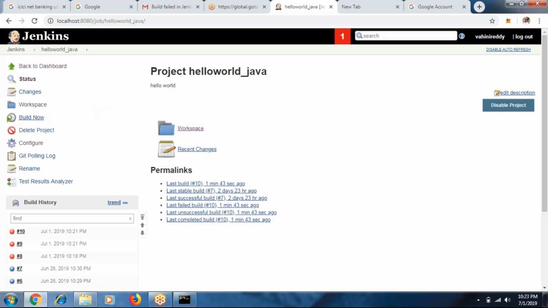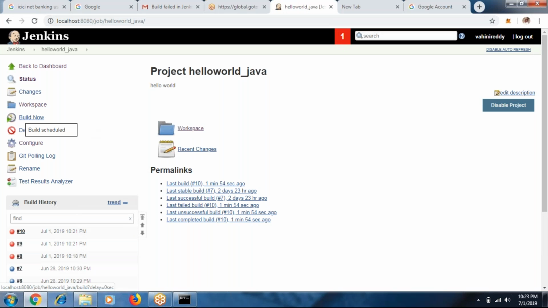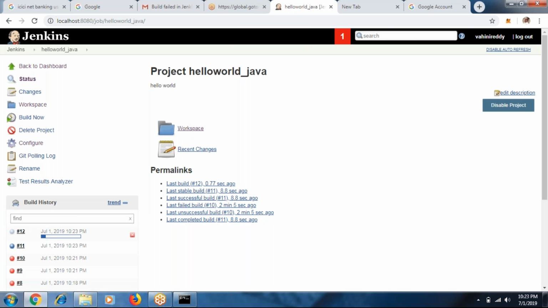And again if I send that, it will send one more mail. Your Jenkins will be stable now. Your job will be stable. That's that, again one more mail is sent. For the next job, if it is successfully done, it won't send any mail.